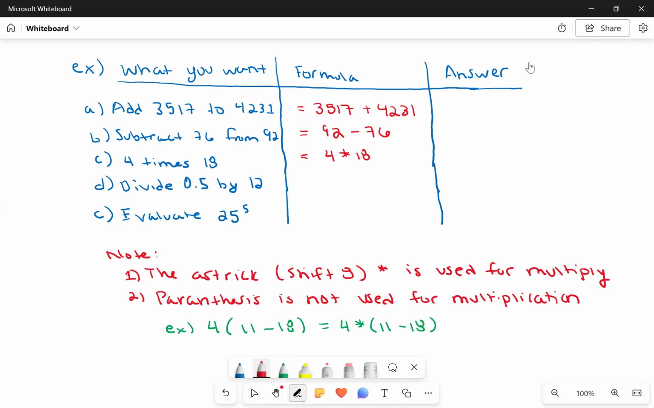Okay, for division, we will use the slash symbol. That slash, which is next to the shift button, that'll get used for division. And then for exponents, we're going to use the caret symbol, which is above the 6. So you have to hit shift 6. It looks like an upside down V. So that's the caret symbol. And that will do an exponent.